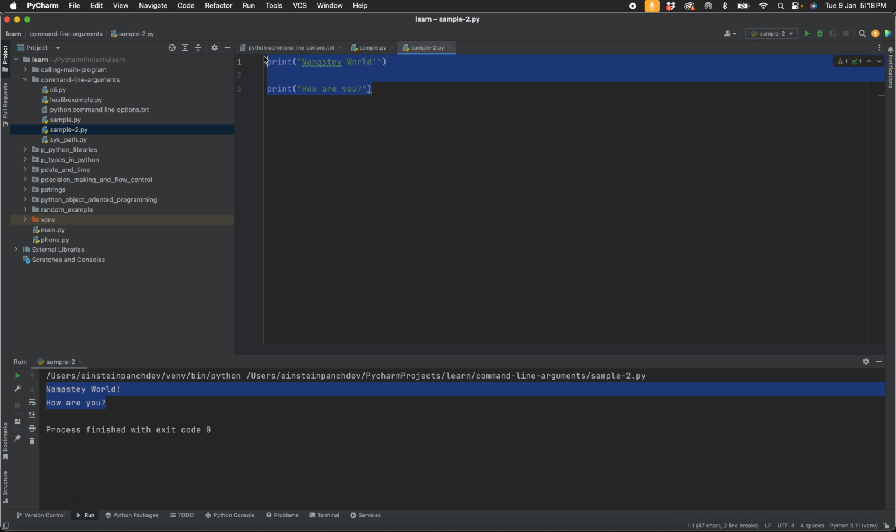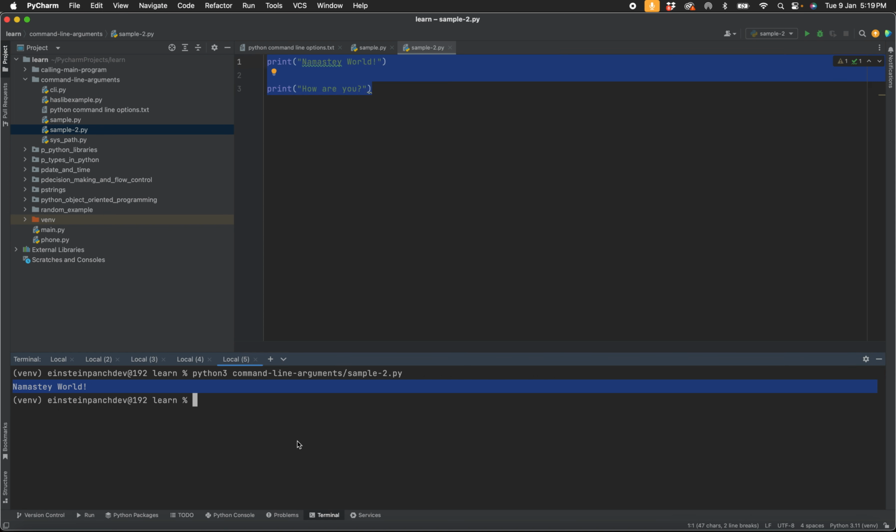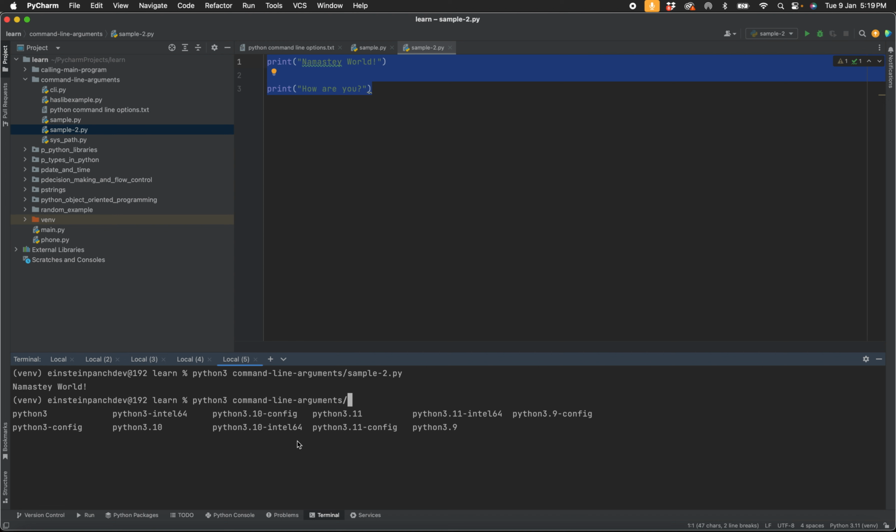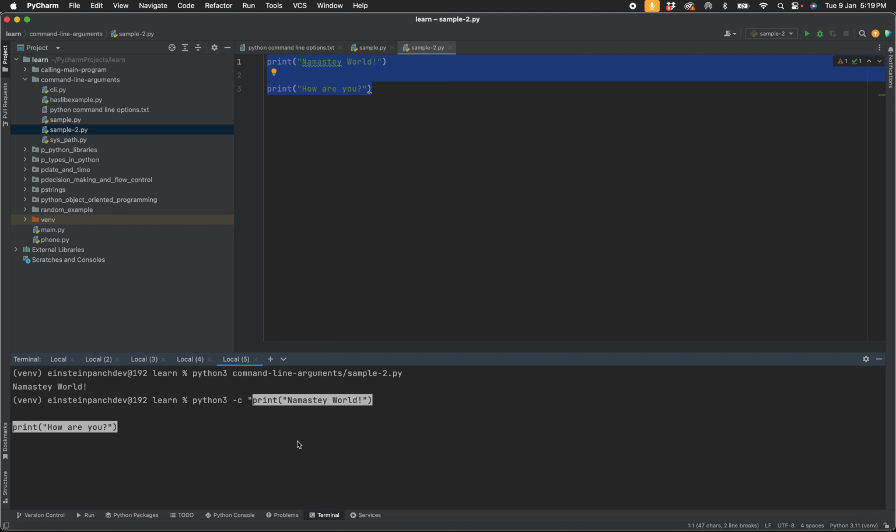Now if I want to run this through command line switch, I need to do it like this: python, then command line, then sample. Okay, I'm going to run it through switch -c, and then paste the program, ending the program by closing inverted comma, and here I need to use single quote because I have used double quote here, and run it.